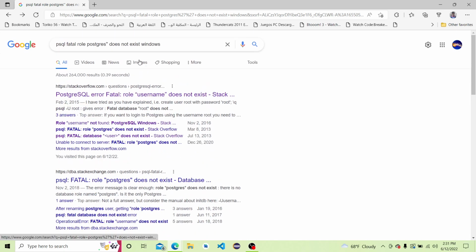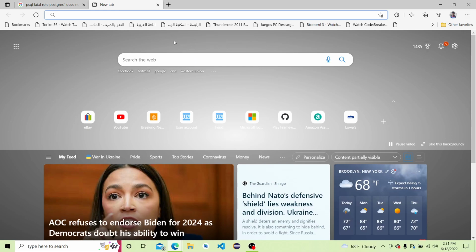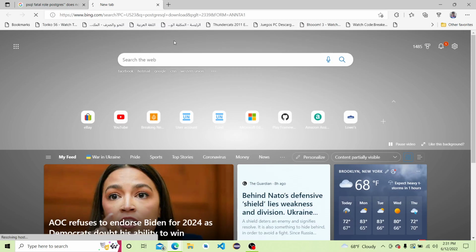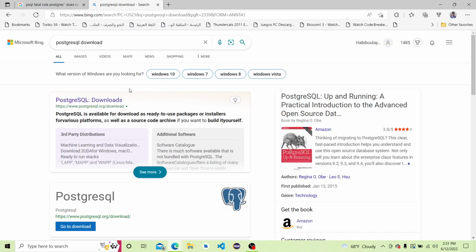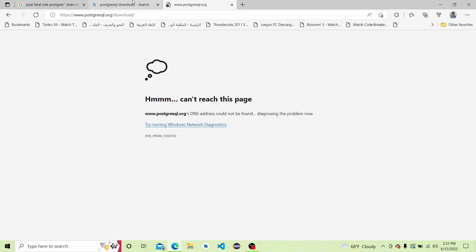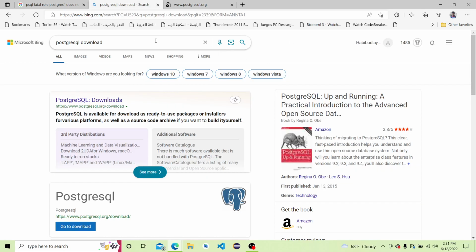So the first thing I'm gonna do is re-download PostgreSQL on my computer. I'm just gonna dive directly to the PostgreSQL download. And what I always do is, I'm not a big fan of installing things on my computer, so I always go rather for the zip archive.